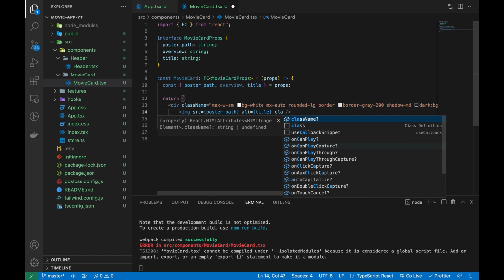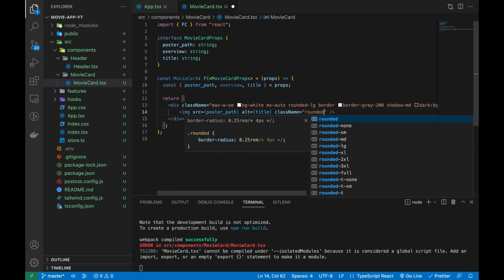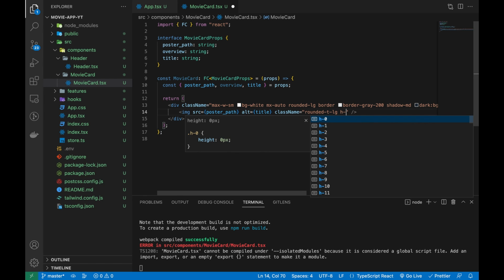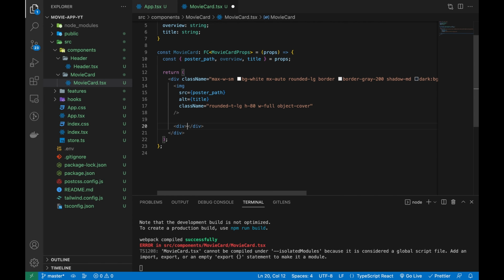And some class names for our image. We are going to give it a class name: rounded, we are also adding rounded top LG. And we are going to give it a height of 80, a full width to cover the container, and an object of cover.